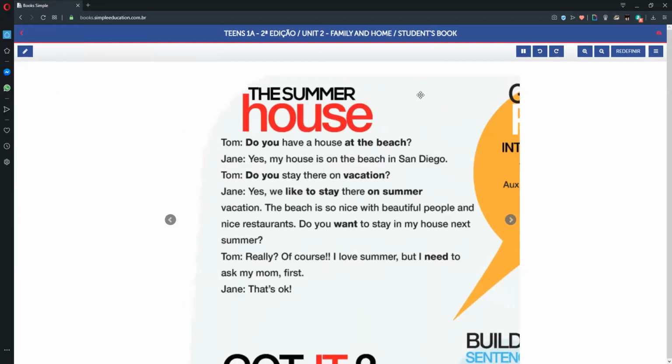The summer house. Do you have a house at the beach? Yes. My house is on the beach in San Diego. Do you stay there on vacation? Yes, we like to stay there on summer vacation. The beach is so nice with beautiful people and nice restaurants. Do you want to stay in my house next summer? Really? Of course. I love summer, but I need to ask my mom first. That's okay.